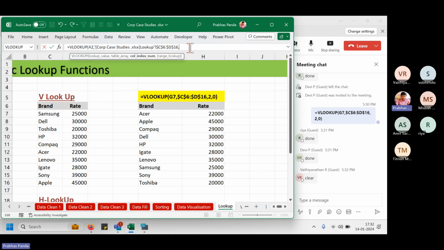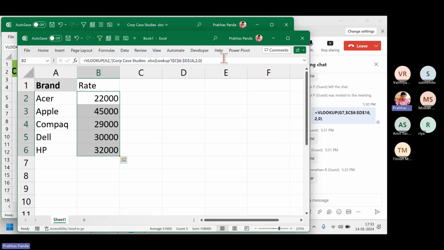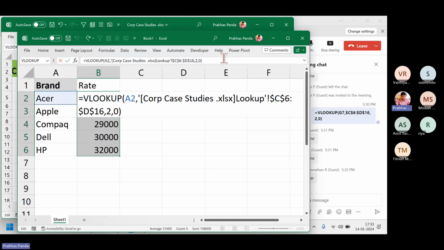Now, comma, which column index number do you want to populate? Rate is in the second column, so I'll go for number two, comma. What kind of match? We'll go for zero, which stands for exact match. The formula is ready only for a cell, so I need to apply it to the rest. Control enter. So this is how, whenever there's a need, you can apply VLOOKUP between two different Excel files, no issues.